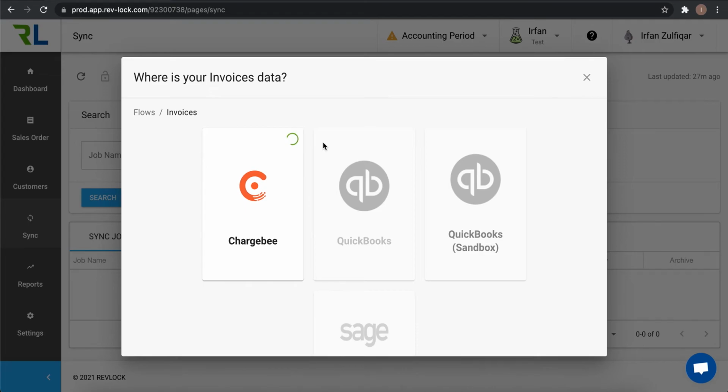This sync job, on a normal day, would run automatically overnight. Although if there are some changes that you want to see immediately, you can always use this method of coming into RevLock and then triggering this ad hoc sync. It will take a couple of minutes for this job to complete. I'll be back once it's done.